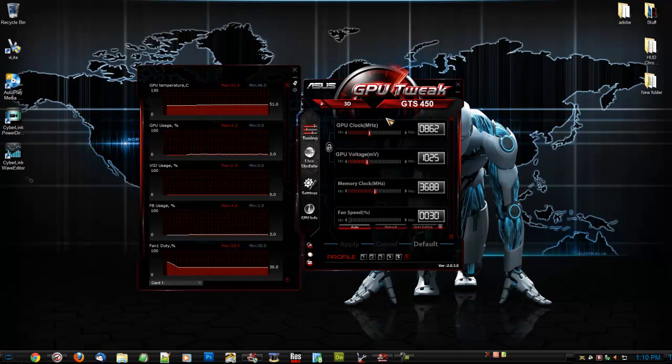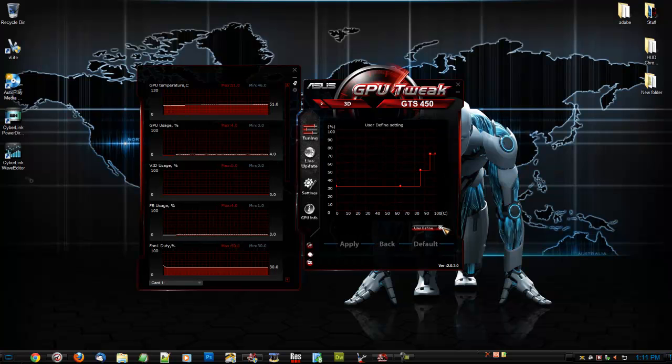Now with overclocking and running more than one monitor, usually your temperature runs pretty high. So you have adjustable fan speed on auto. It works quite well, but for the best setting, go user defined and then click this little cog, and you can manually set your fan profiles just by dragging these little lugs.